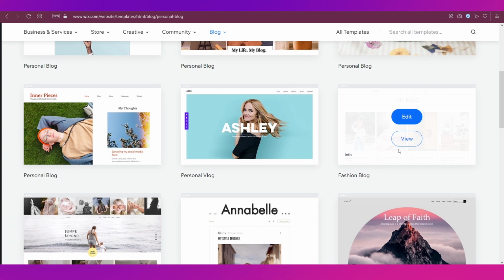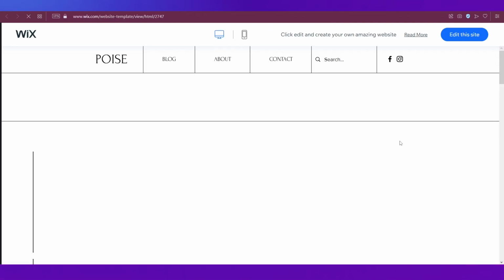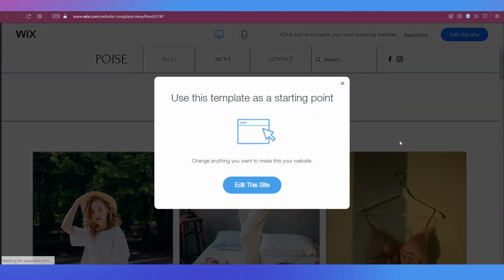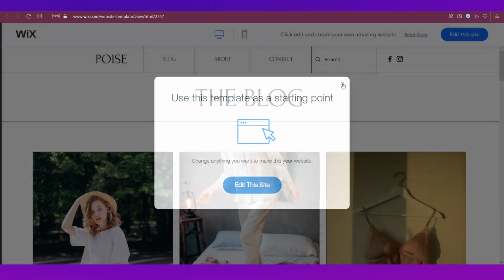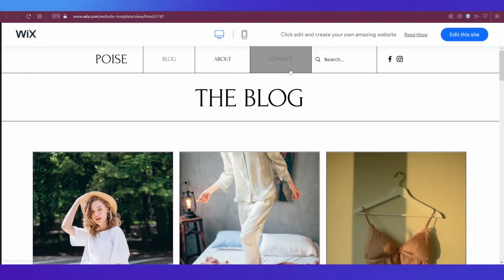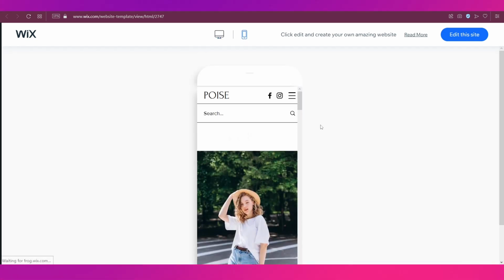So when you hover your cursor on one of the templates, you can see two options. One is edit and view. If you click on view, it will just show you a preview of how your blog will look like. Let's move this out of the way. So over here in the preview, you can see that this is how the website will look like on the desktop. And if you click over here, this is how the website will look like on mobile.